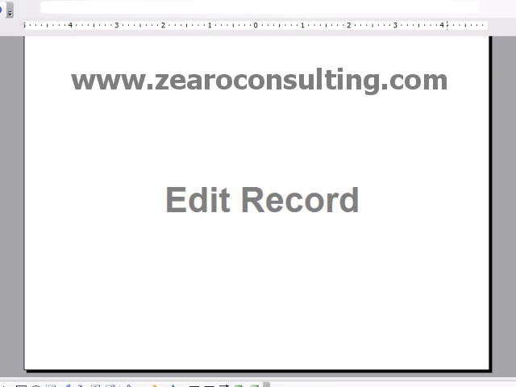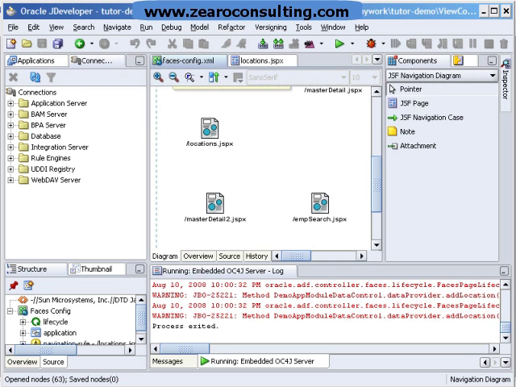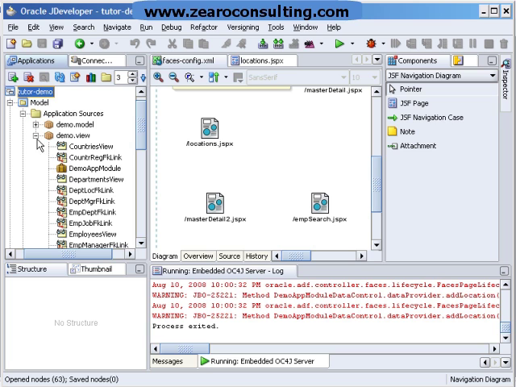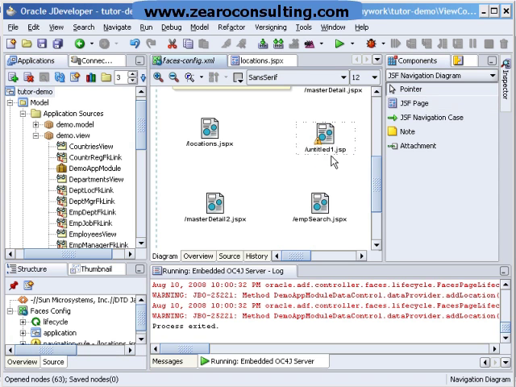Here we are going to create an edit record page. So this is the JDeveloper project we are working on, and for this location JSPX we'll be having one more page called edit locations. I will get a page from the component palette and put it here.